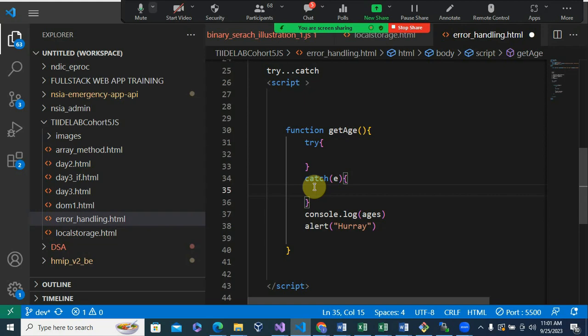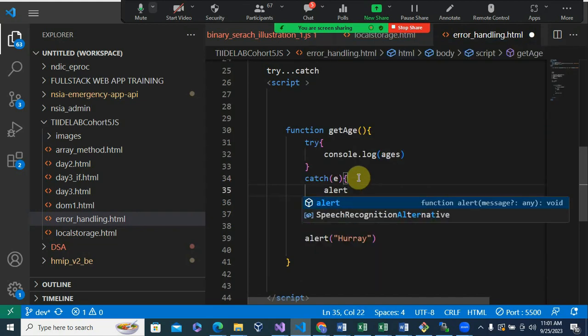Developers also abuse this try catch, but let me take it slowly so that you get what I'm saying. What we are trying to do is try this code block. If an error occurs, it will be caught within this block here. If an error occurs, we want to say alert, there is an error.